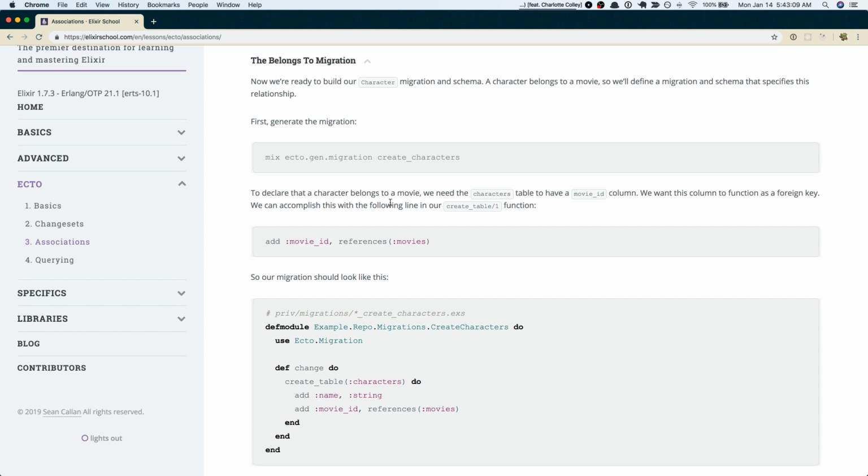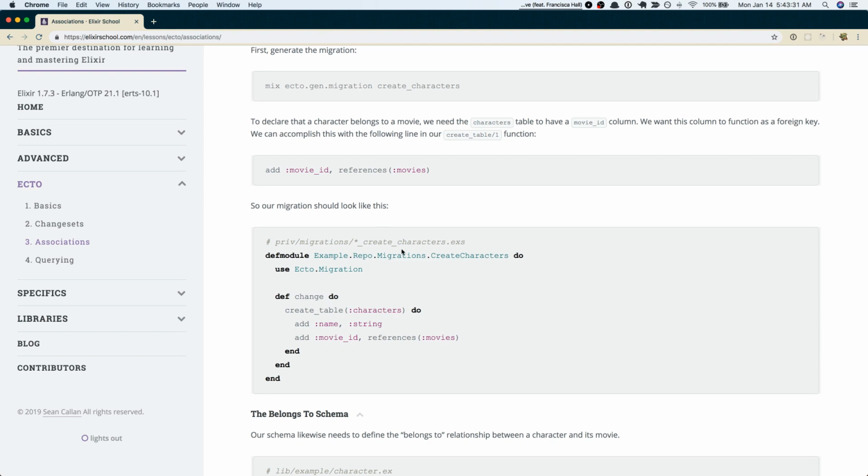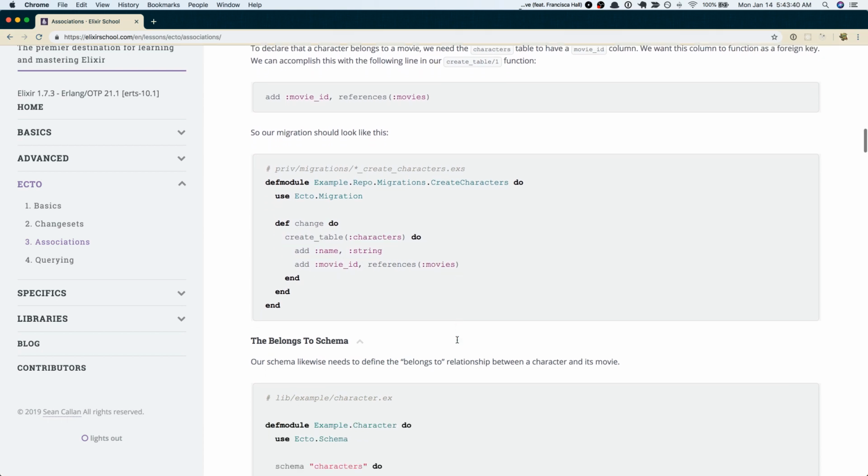To declare that a character belongs to a movie, we need the characters table to have a movie_id column. We want this column to function as a foreign key. We can accomplish this with the following line in our create table function. Add movie_id references movies. So our migration should look like this. Create table characters has a name, and then also movie_id references movies.